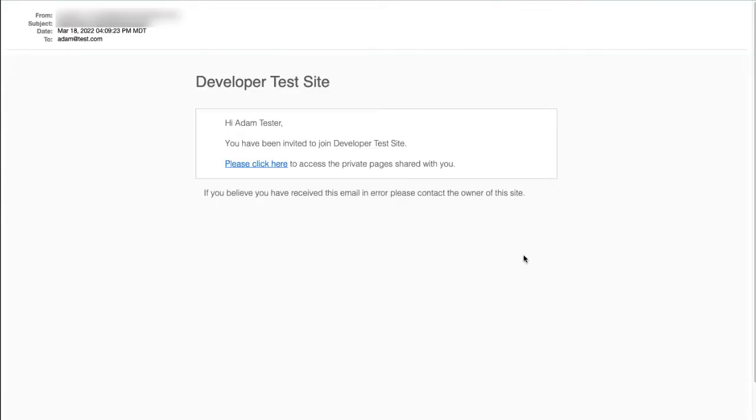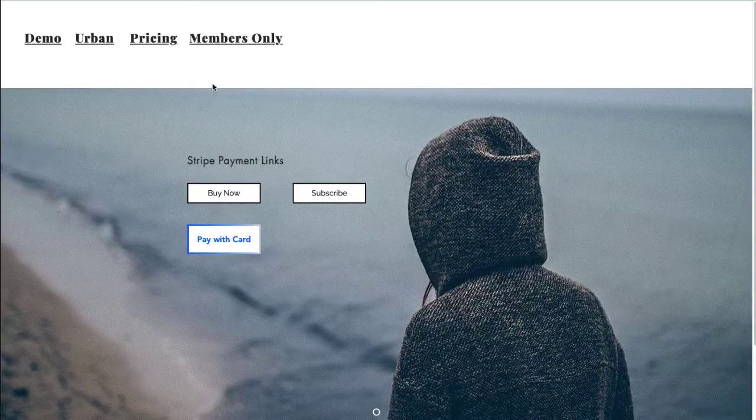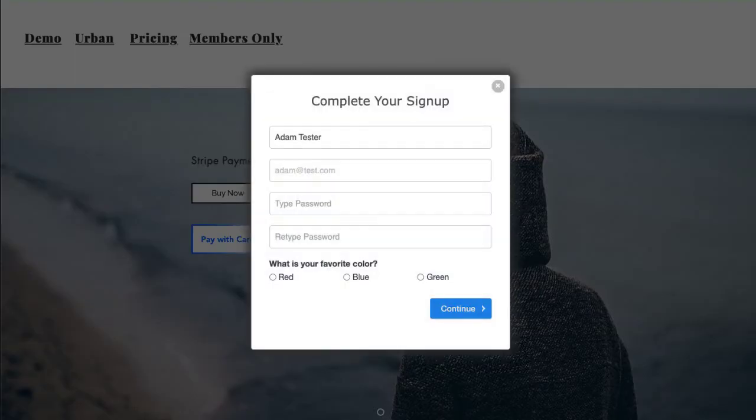and you can send it or not, and you can customize all the text in it and the subject line, and you can even send it from your own URL. So it's not from noreply@us.com, it's from noreply@yourwebsite.com. And when your customers click on that link after payment, they're redirected back to your site, and we pop up this complete your sign up form where your customers can create a unique username and password, and you can also have custom questions if you want to elicit custom information.